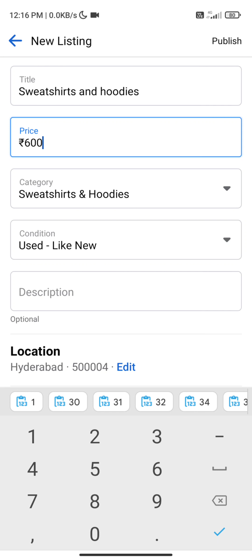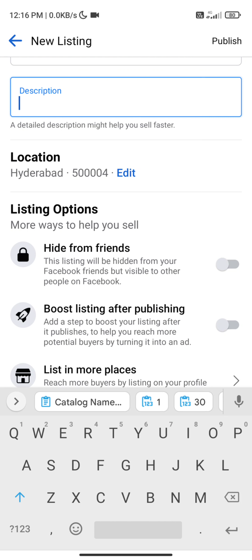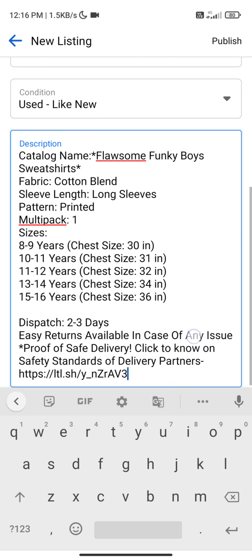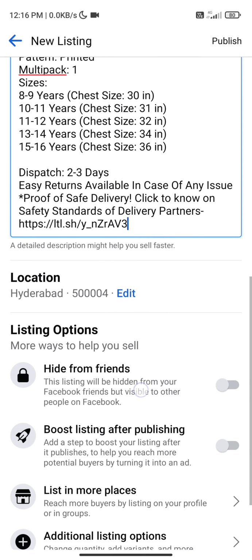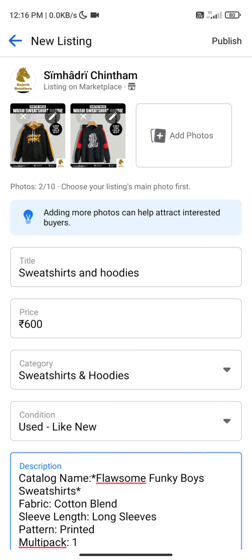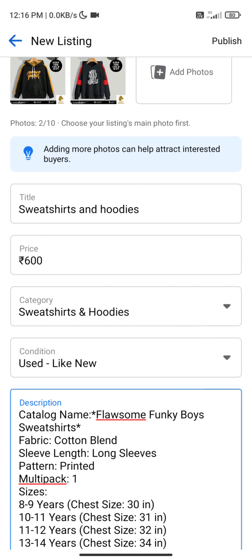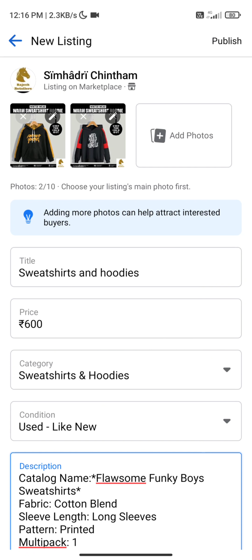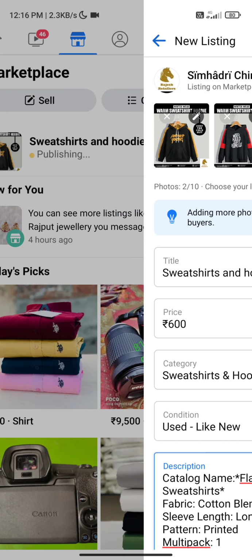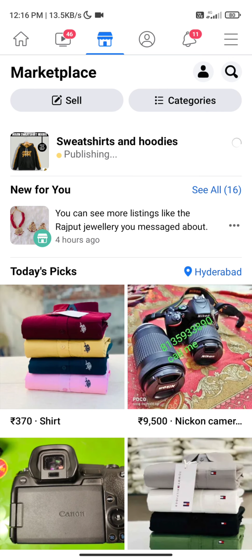Coming to the description, we have already copied our description, right? Just paste the description here. It's pasted. Now title, price, category, condition, all are completed. Just click publish at the top. Now it's publishing, and your product is active.